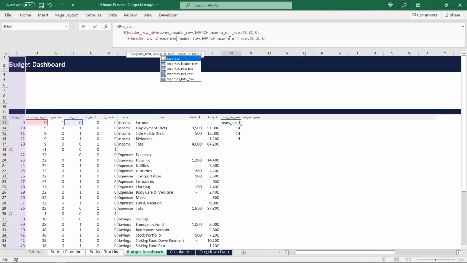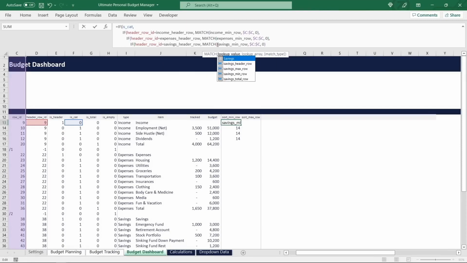In that case, we would return this match statement looking for the expenses min row. And otherwise, if that condition is also not fulfilled, we eventually cover all category items belonging to the savings section and returning their minimum row number of the relevant sorting range. And in all other cases, we simply return an empty text string.